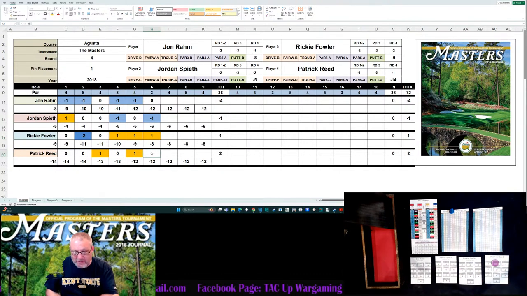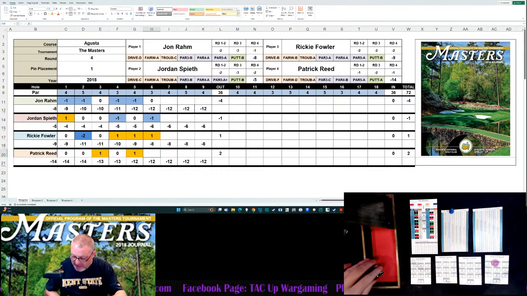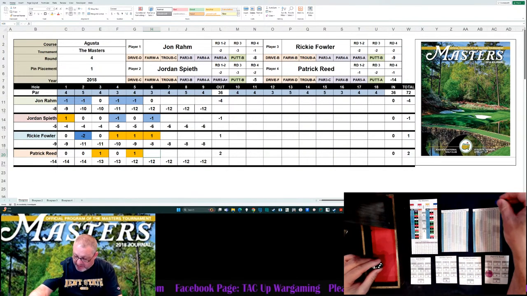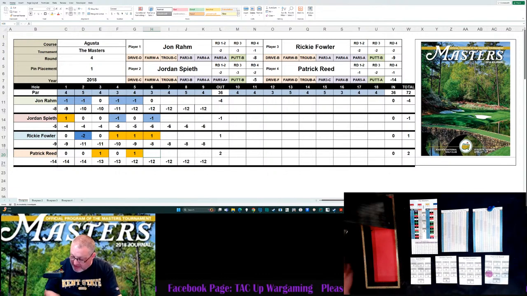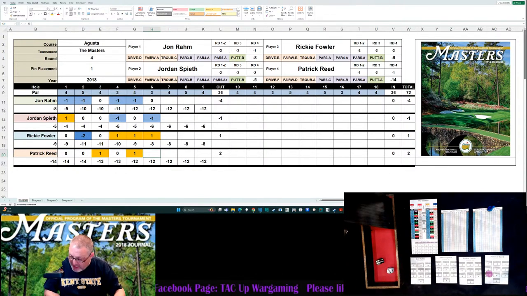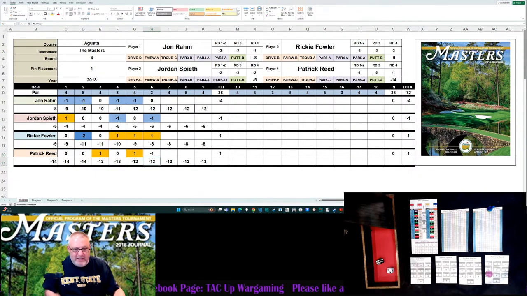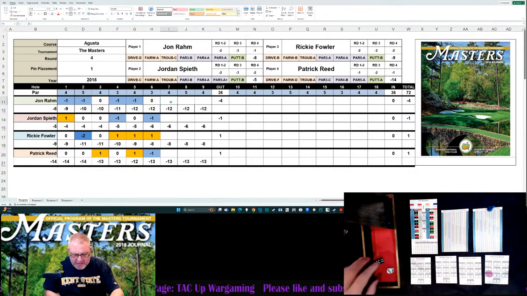And Patrick Reed. 22 for Patrick is a par 3, and he is only a C. He needs a 43 or higher. 53, and he sinks it. And takes the lead back. Clutch there. Clutch going into the seventh.